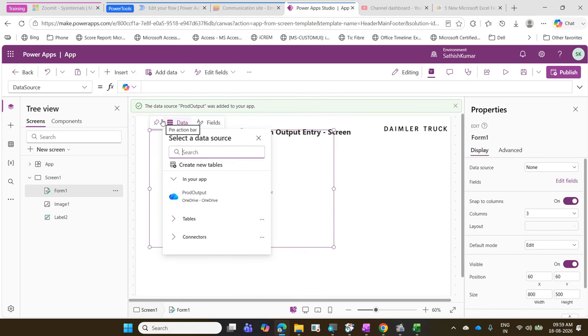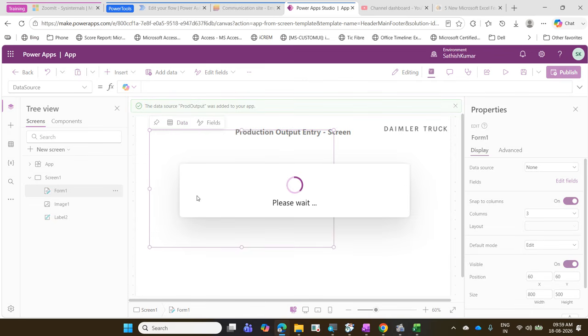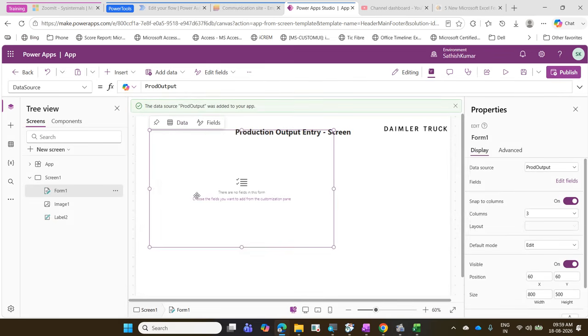Now it's asking in this form, what is the data source you are going to use? I am going to use this production output. The data we have already connected from OneDrive for Business or Excel Online. We have connected that table. So click on that OneDrive. Click on that production output. Yes, click on the production output.